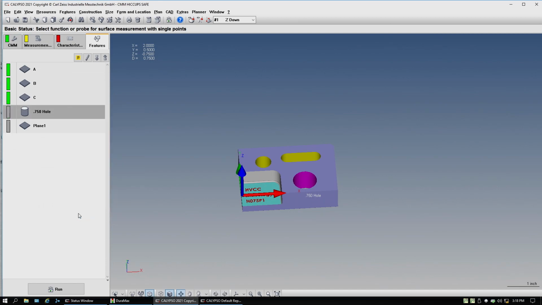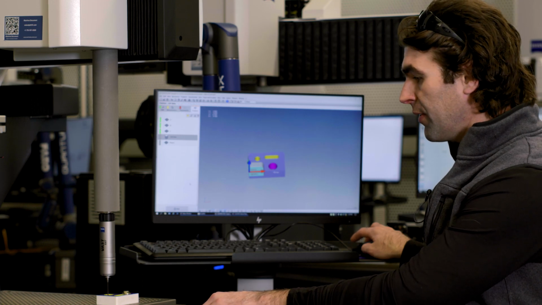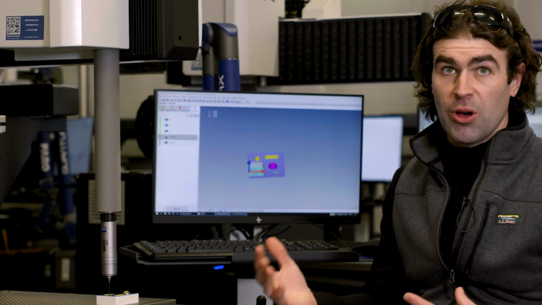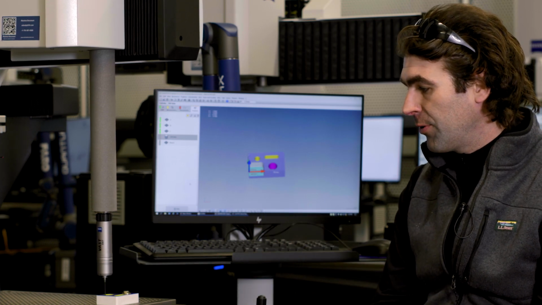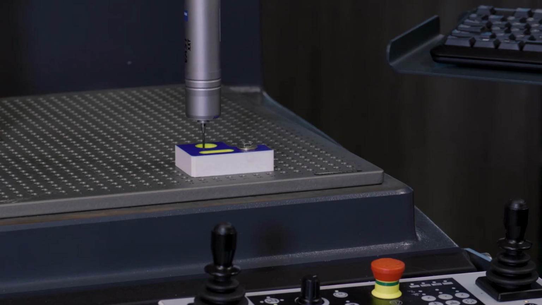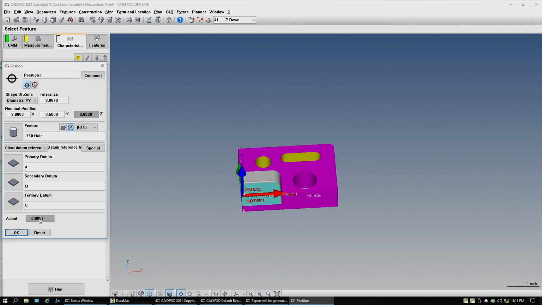And now I'm going to just execute this hole and it should update the position without having to go in and do all the datum features again. So let me slow that down just a touch. So now I'm going to go to characteristics, open this position, and now we're at 6 thousandths, which sounds a lot better to me. That's really, really common.